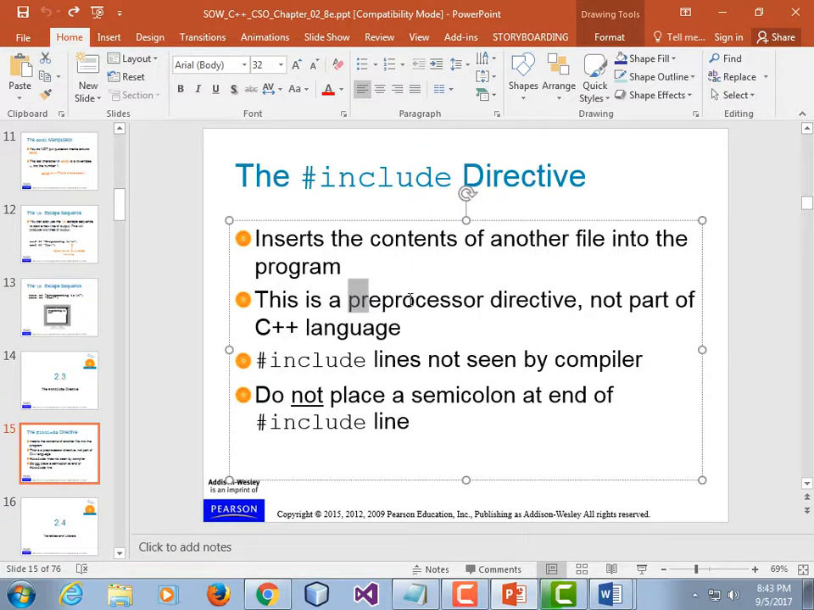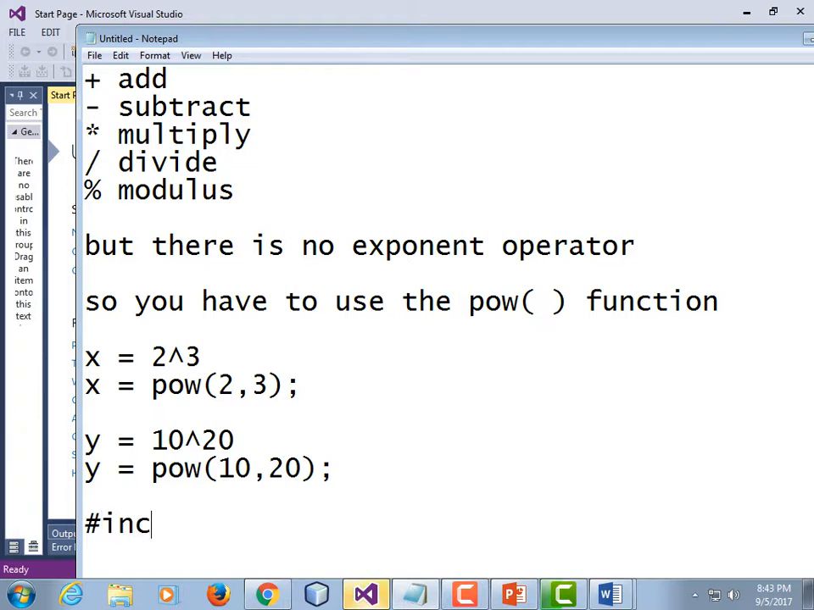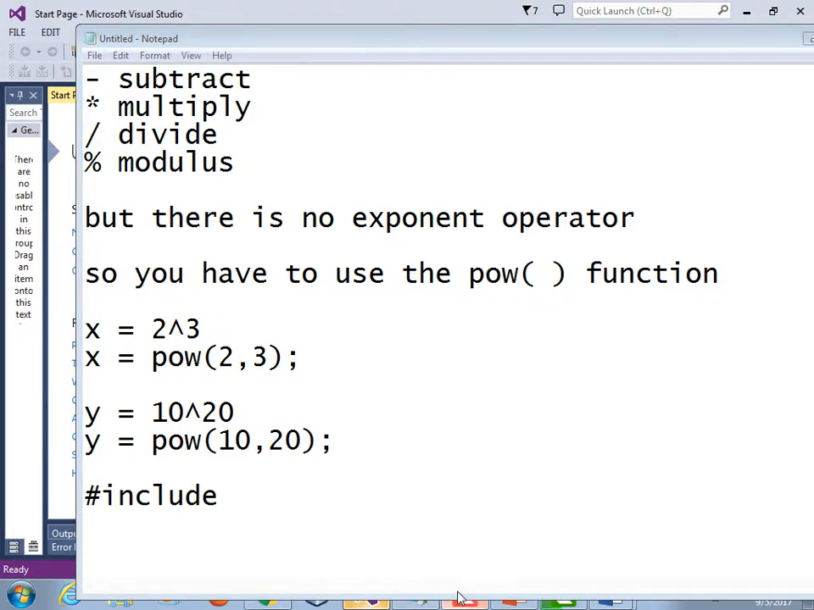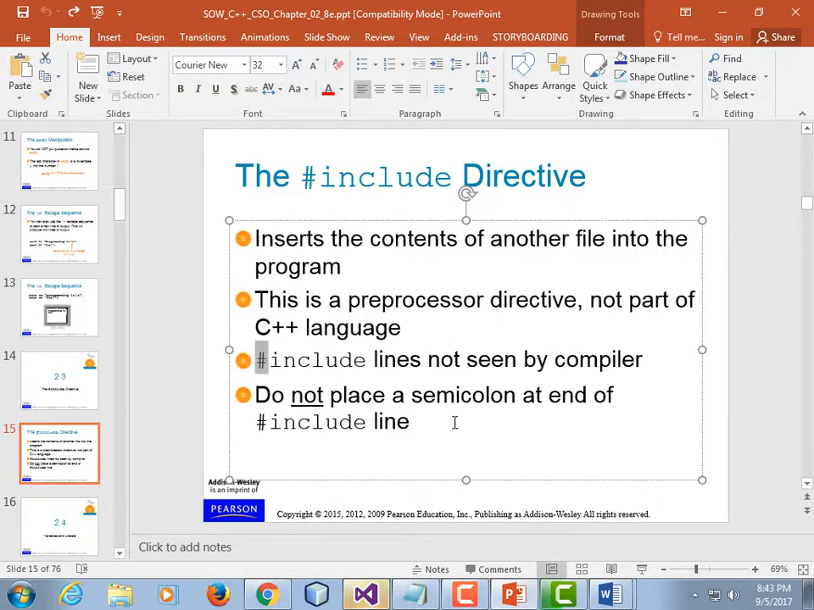So it's known as a preprocessor directive, and there are several others, but the one we're going to see most often is #include. All preprocessor directives start with a hashtag. There are other ones such as #if, if something is defined. There's all sorts of them, but #include is the important one at this point. Don't put a semicolon at the end of it because it's not a C statement.